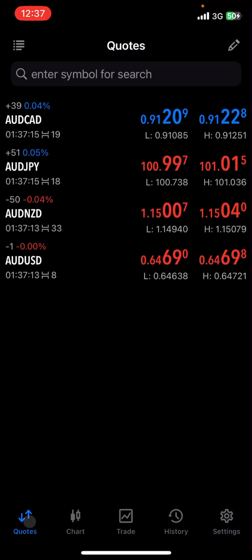So here in the quotes section, what appears is the currency pairs. Take for example, the first thing you are seeing here is AUDCAD. That is Australian dollar versus Canadian dollar, right? So the one below is Australian dollar and Japanese yen. If you look at the right hand side, you see these two figures. These figures are showing us the buy price and the sell price, right? The buy price and the sell price.